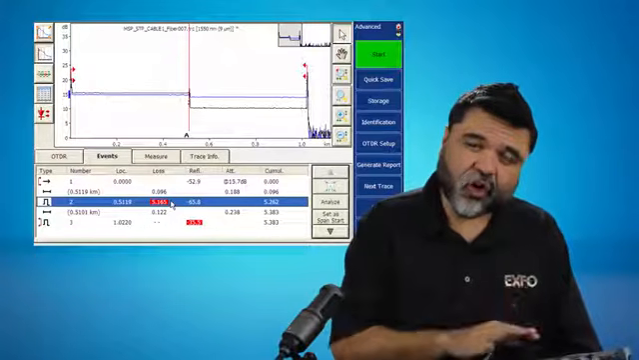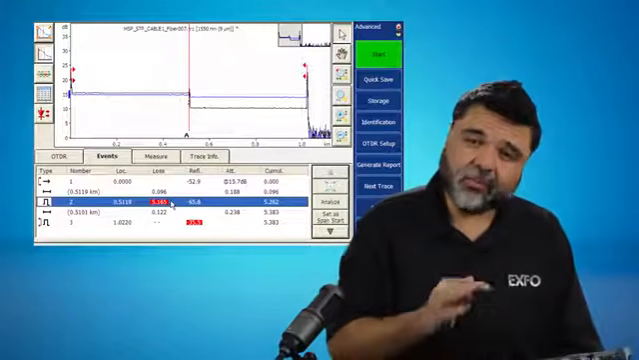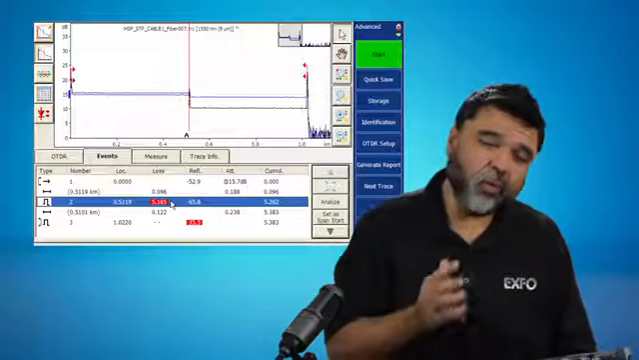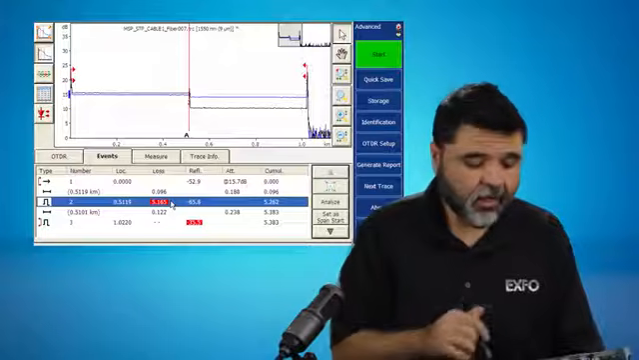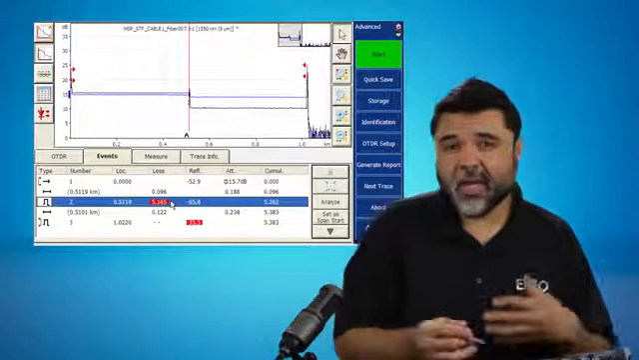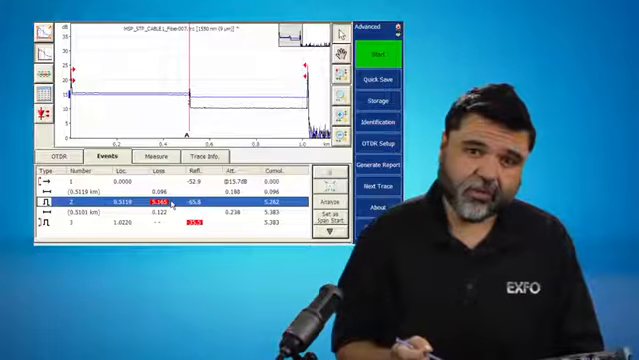And so being able to determine that it's not a bad splice, but bad fiber management or placement is very, very important. You don't want to break a splice if it's not bad. So in this case here, I would go to this location that's 500 meters out. I would look for a pinch in the fiber.